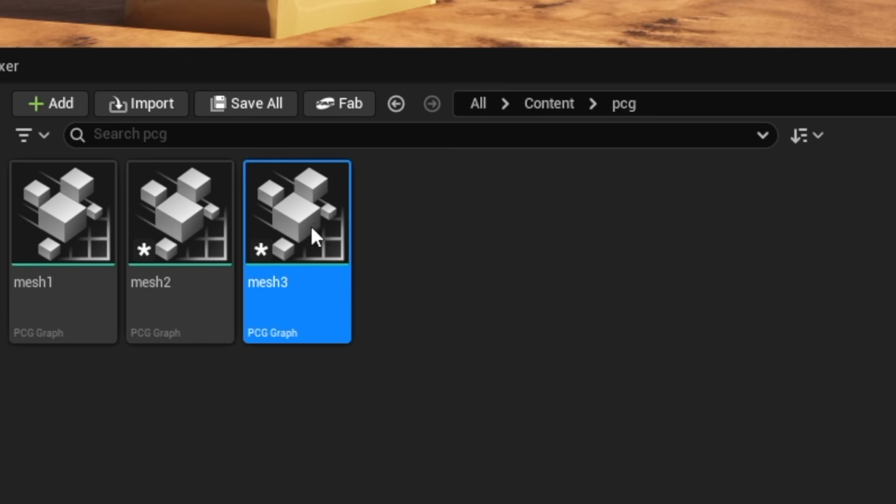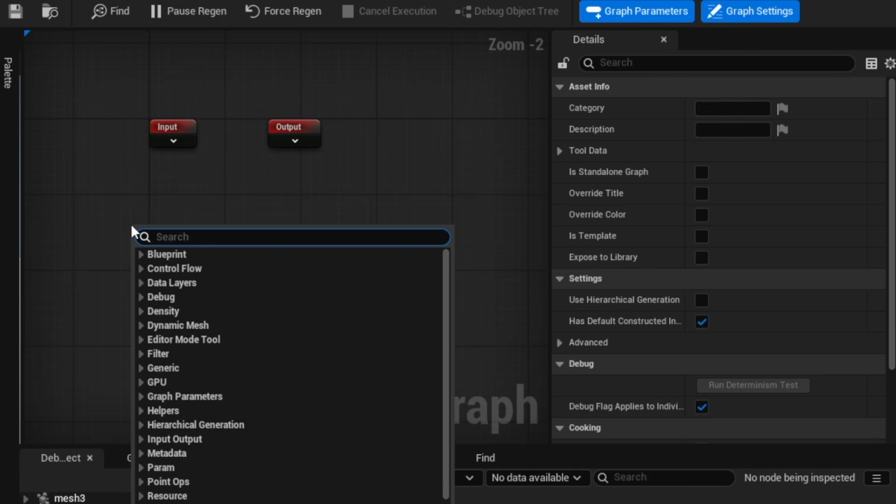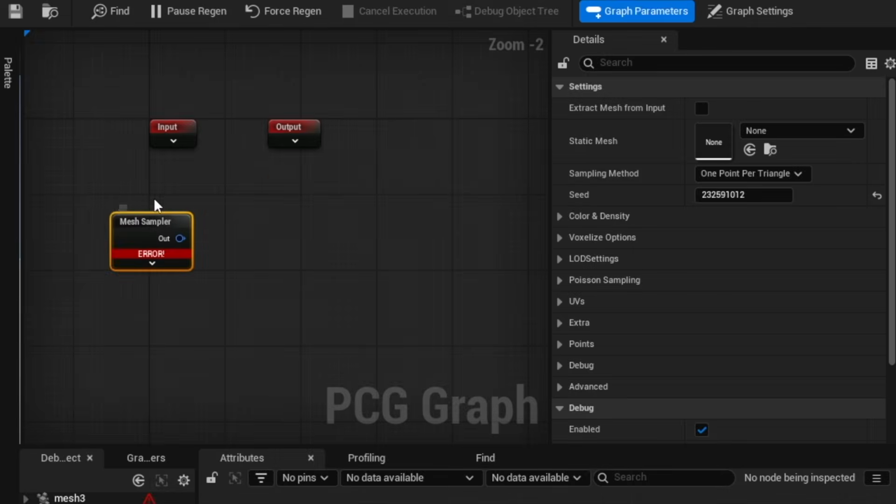Okay. So double click back into this. And within here, this is your graph. And I'm going to need two nodes. I'm going to right click and I'm going to type mesh sampler. Okay. Now you're getting an error here because it doesn't know what you're trying to sample.